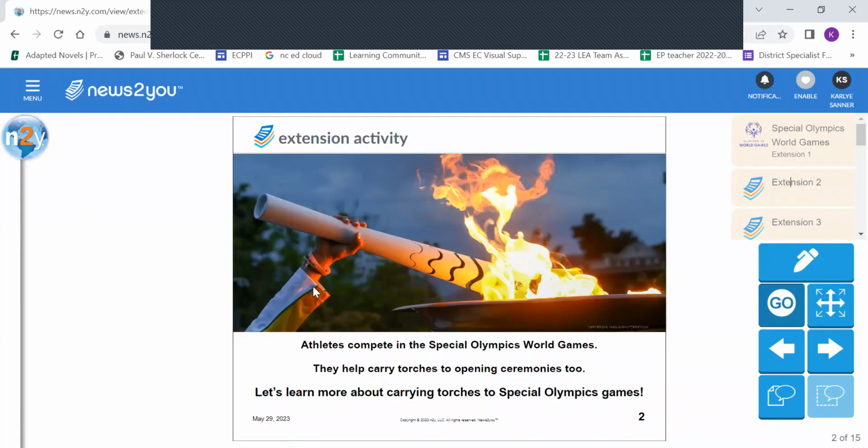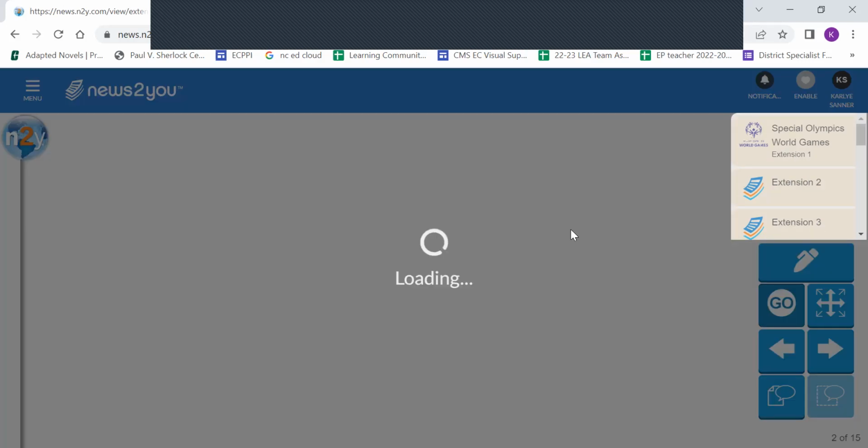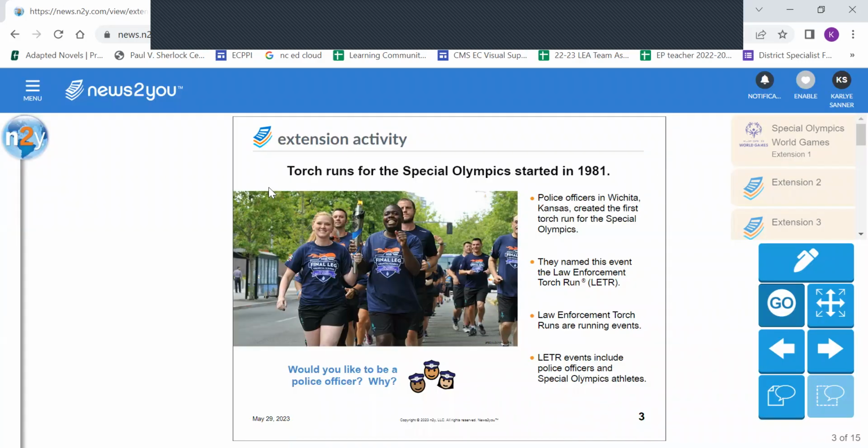Oh, here comes an extension activity. So this one is giving us a real life picture of the Olympic torch and how they light it. Okay, here's another page here. So it's an extension activity and it's talking about runs for Special Olympics.